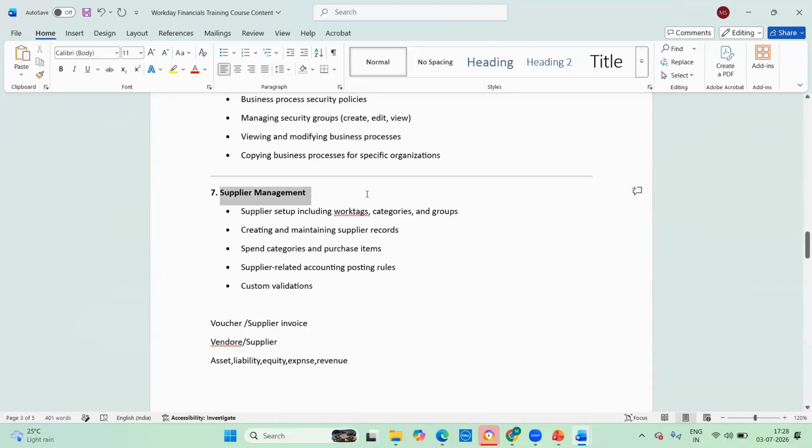Now in supplier management, we first need to create the supplier or vendor, and only then can we create a transaction. So how to create those? What are purchase items? Suppose you want to purchase a laptop, but you cannot see the laptop in your tenant. So you need to create that particular item, right? Then only you can request it. Let me show you the page.